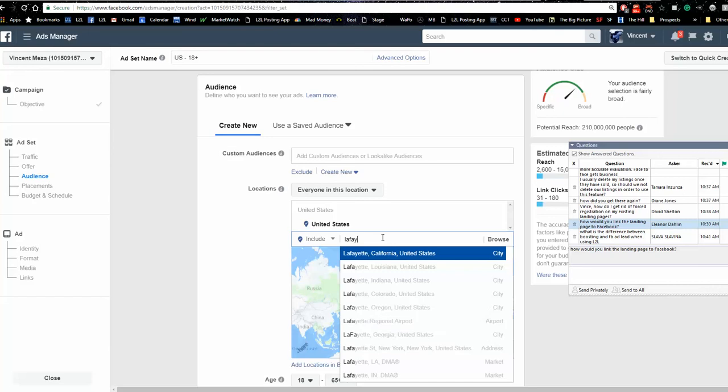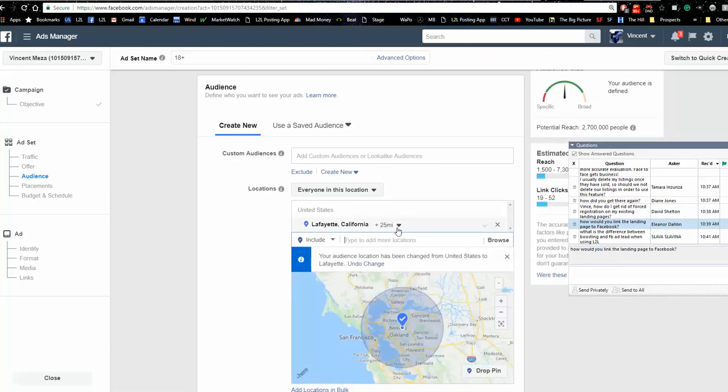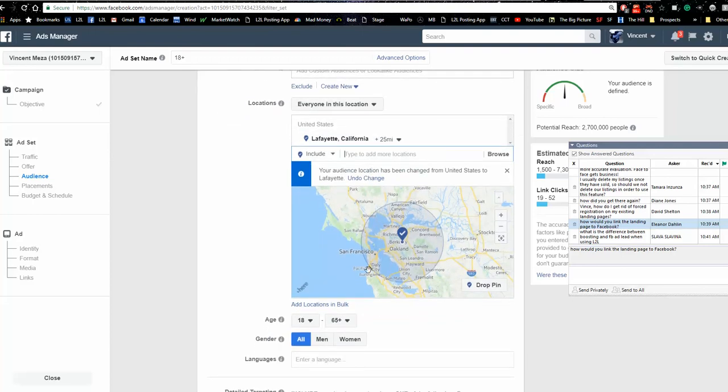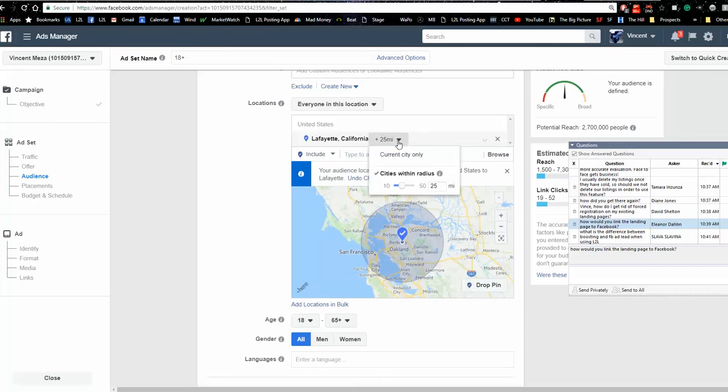And they don't have to be in Lafayette. So when you do that, it says 25 miles around. Now, 25 miles around, I don't know if you can see this map. That's San Francisco over there. And San Francisco is really cool. Great restaurants. I love that town. But boy, I don't want to be driving over that bridge to conduct business.